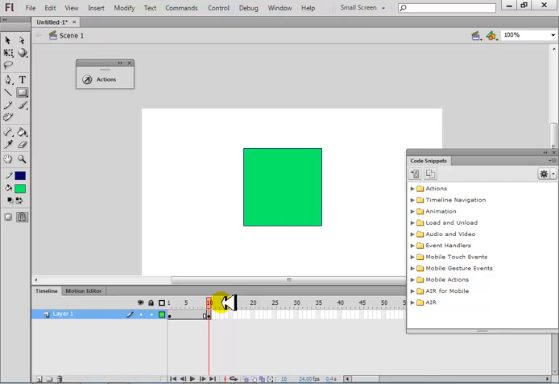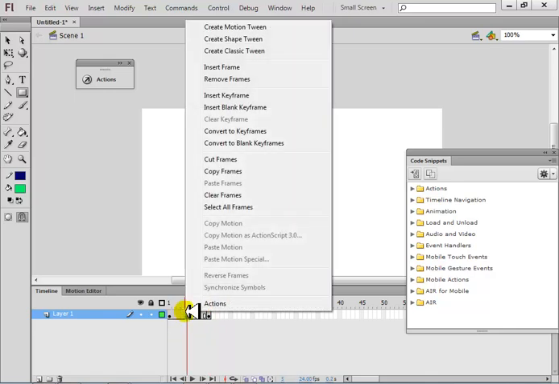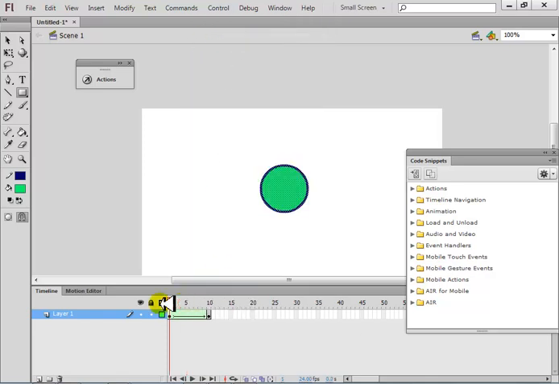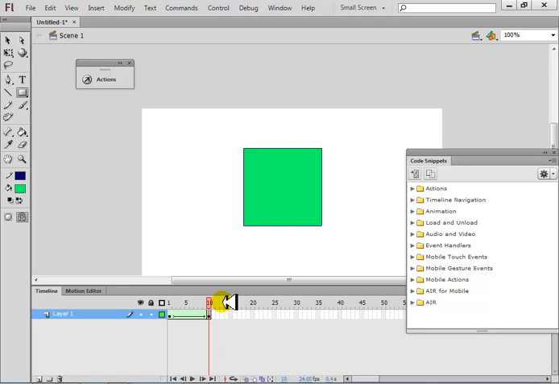But now you want to tween it. You want to tween it, you want to change the circle into a square slowly. So you can do shape tweening over here. Create shape tweening and it will become like this slowly. That's what shape tweening is.